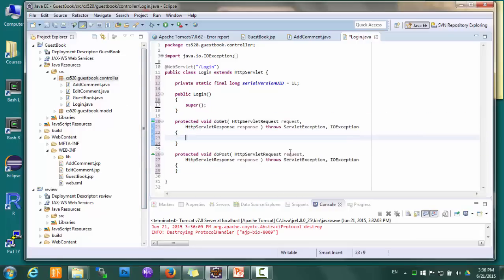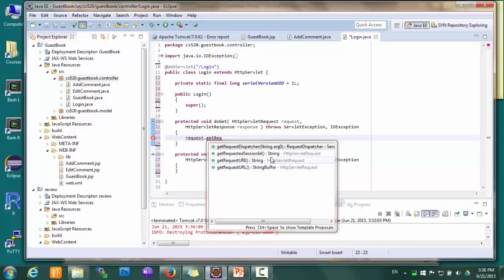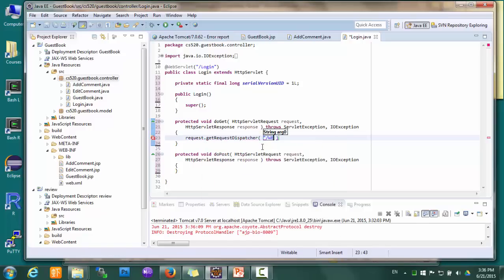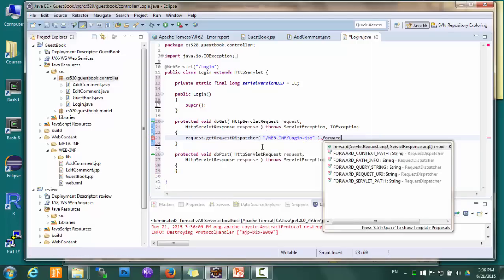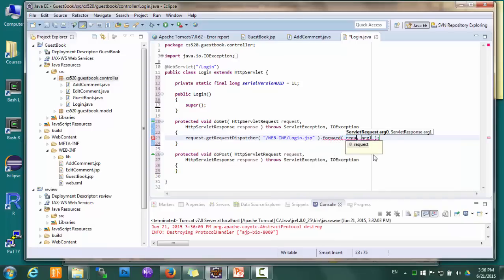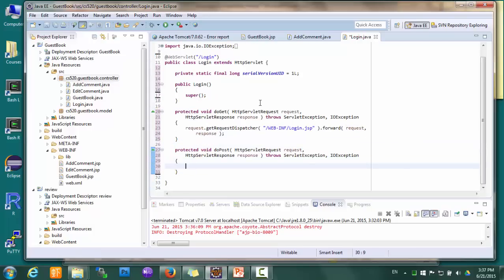Okay, so in doGet, we perform form display, so we'll do request get request dispatcher. We'll use a page called login.jsp to display the form, and we forward the request and then the response. So in doPost, this is where the user submits the login form, and this is where we check the username and password. So we'll say username is request get parameter username, and then password is request get parameter password.